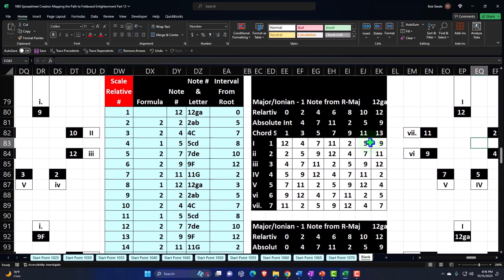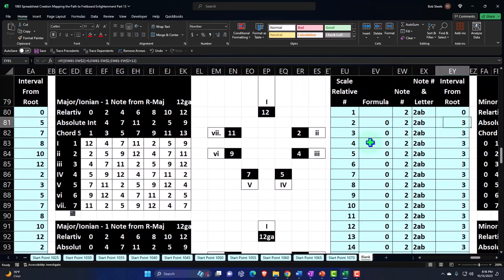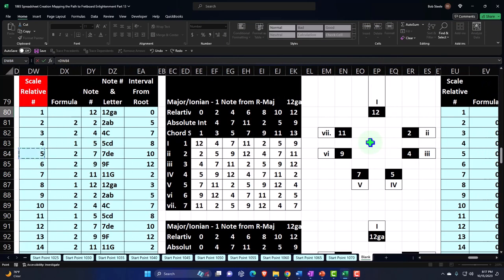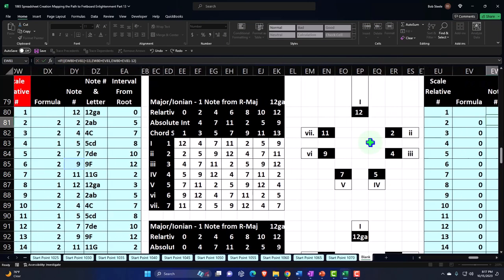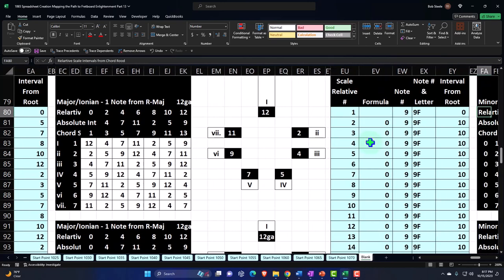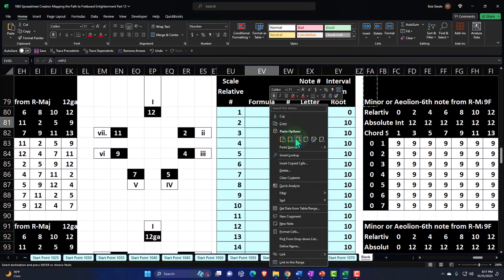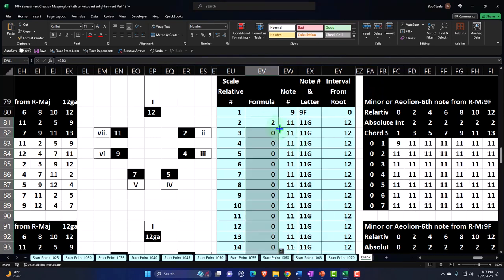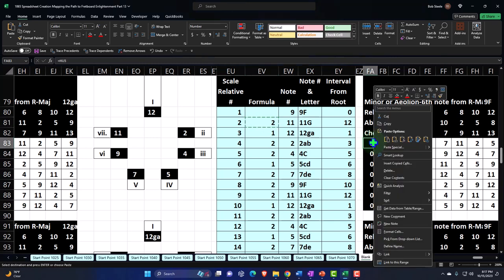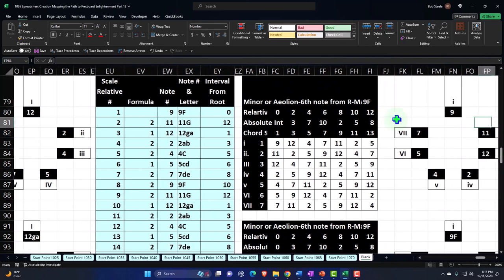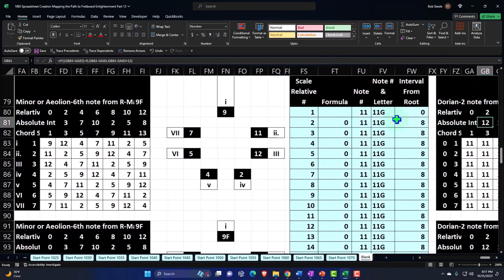To the right of that is the minor, which is the sixth of the major. So this note right here should be the sixth of the major, which is going to be like that nine, or I can pick it up over here, which is that nine right there. And then I can pick up the minor pattern, copying this and pasting it down, formulas here, copy it down, copy it from here, paste it down, formulas here. And then after the minor, we get to the Dorian.